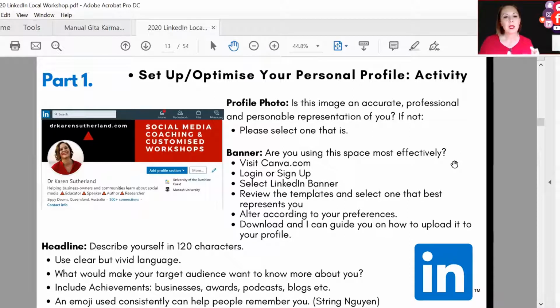So I have a little activity for you now. Please, after reading this, and I'll go through it with you, pause and have a go at setting up or optimizing your profile.